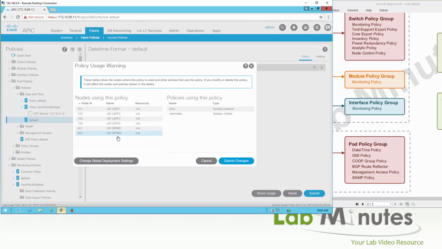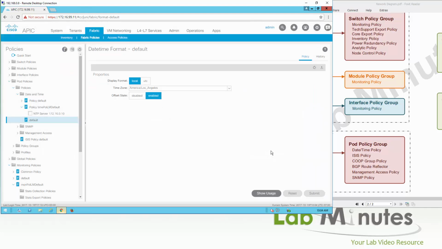So these are the nodes that are using this policy: our leaf and spine switches. But there are actually policies that are using this policy as well. Yep, just acknowledge that and submit the changes. There's a way to disable that too, but I would say just leave it alone so that you always get reminded when you're about to make changes that will affect a bunch of stuff, and that way you can take a quick pause and make sure that your hand didn't slip and it wasn't a mistake.